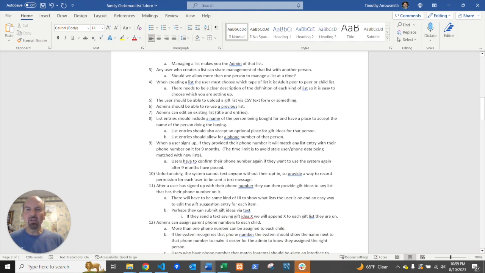After a user has signed up with their phone number, they can then provide gift ideas to any list that has their phone number on it. There'll be some kind of UI to show what list the user is on, and an easy way to edit the gift suggestion entries for each item. Perhaps they can submit gift ideas via text. Yeah, there's an idea. I have to see how possible that is, but I like the idea. If they send a text saying gift idea, and then the name of the gift, that will append that gift to whatever list they're on.